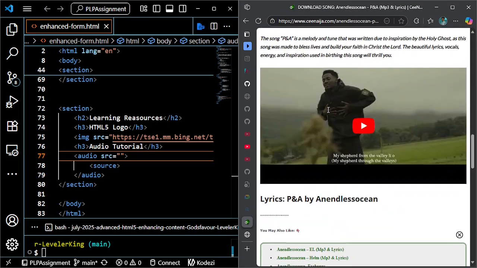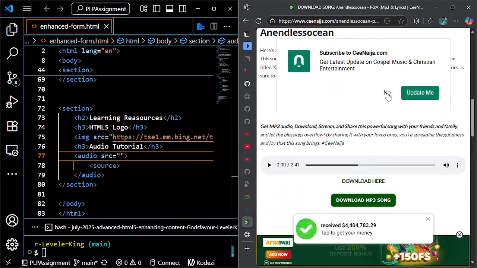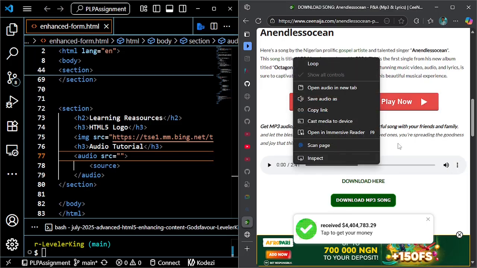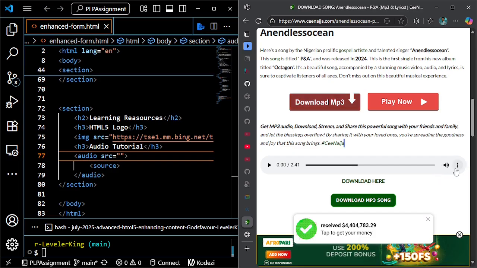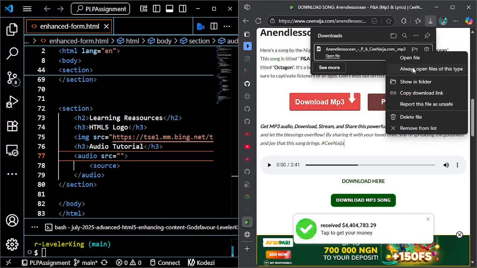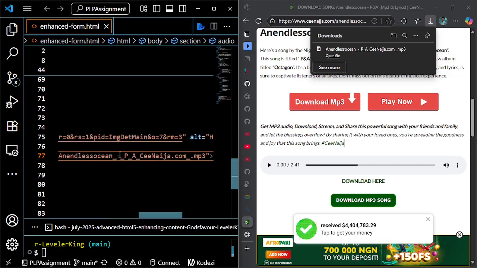Alright, so I'm actually a fan of this song. As a matter of fact, the amount of times that I've listened to this song is insane. It can actually, where is it? Okay, download. So here, then copy download link, and then paste it here.